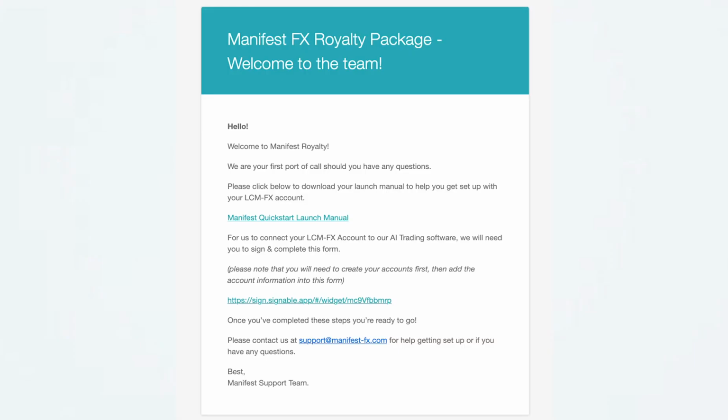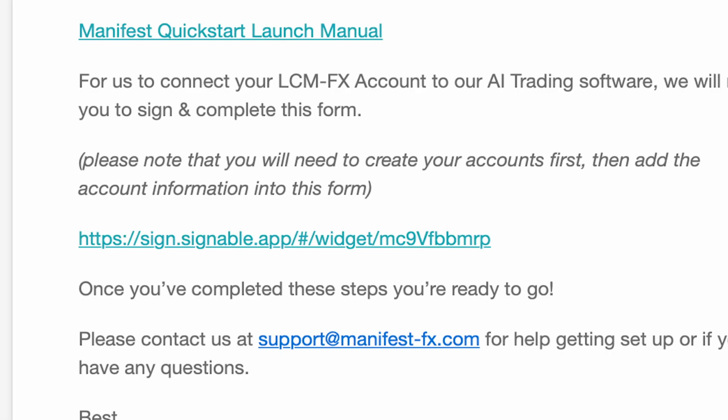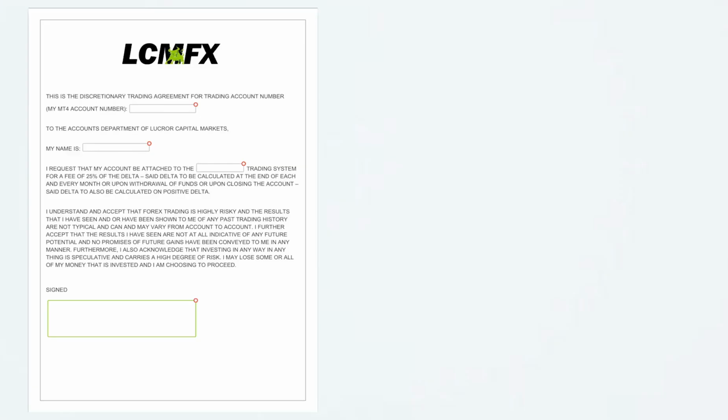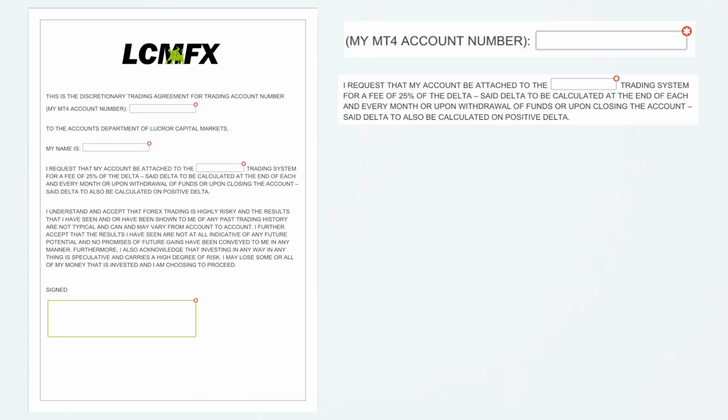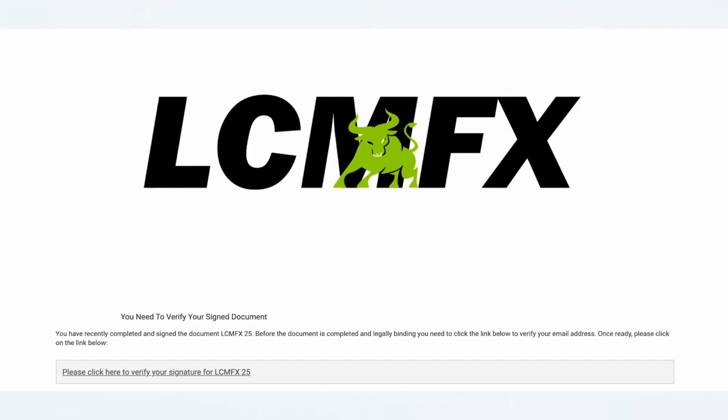Step 7. You'll now need to link your account to the AI software by filling out the DTA form. This form can be found on an email that was sent to you upon signing up with Manifest. Make sure that you fill in the correct information, your MT4 account number, and the trading AI software you are paying for, and sign it at the bottom. If not done correctly, you'll not be able to attach to the software. If you have 3 AI softwares running, please complete the form 3 times. If you have 2 AI softwares running, please complete the form twice.